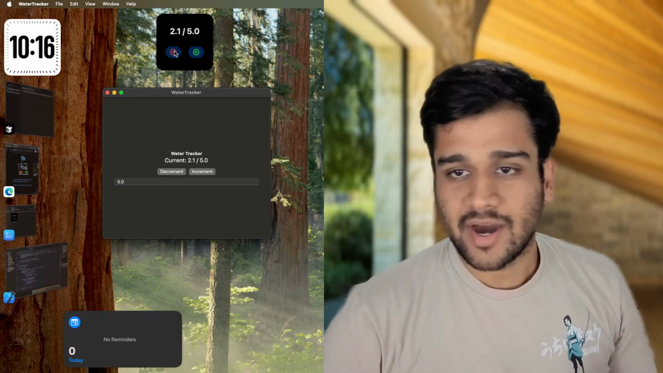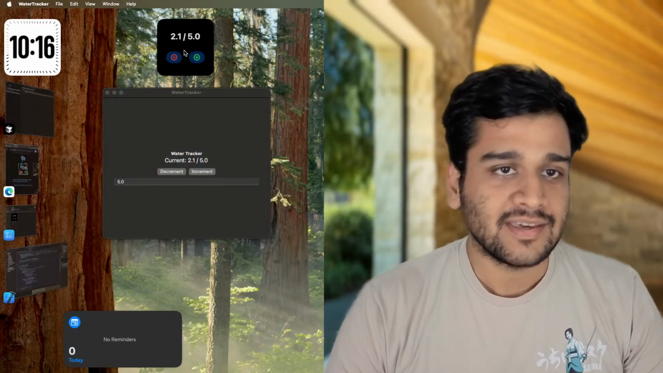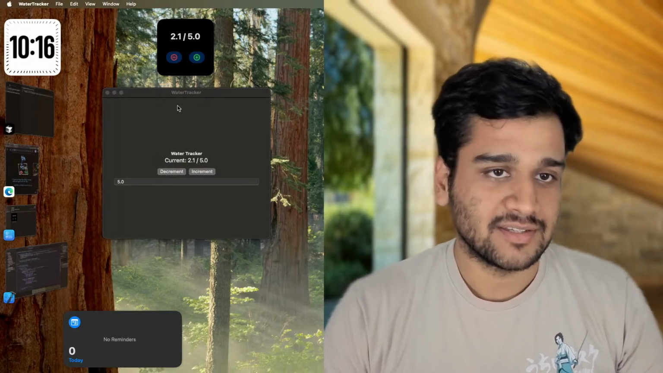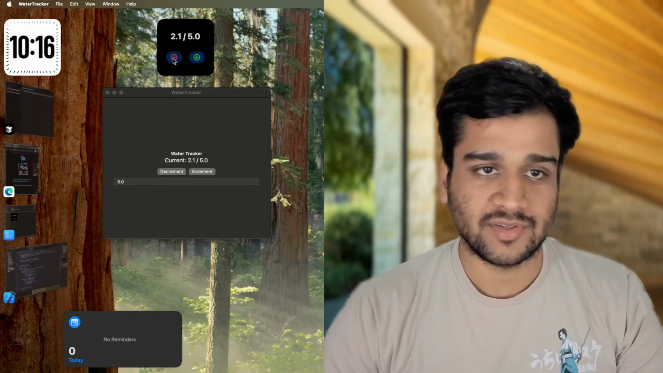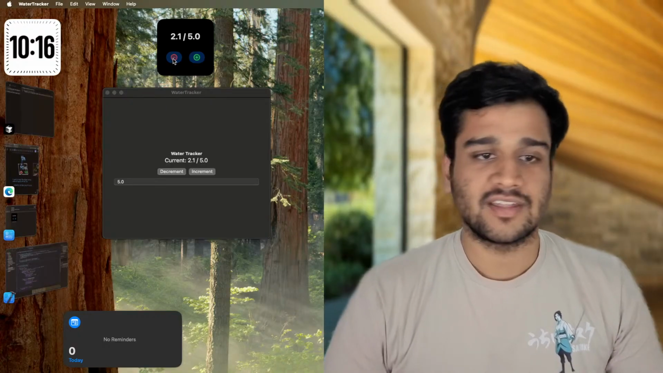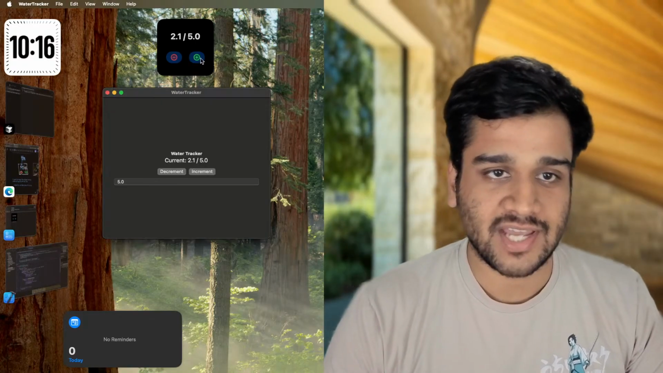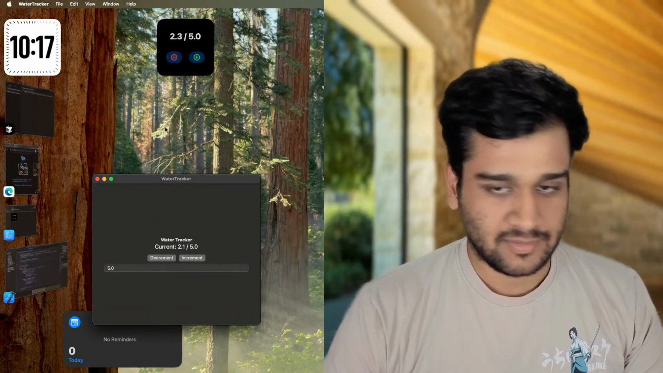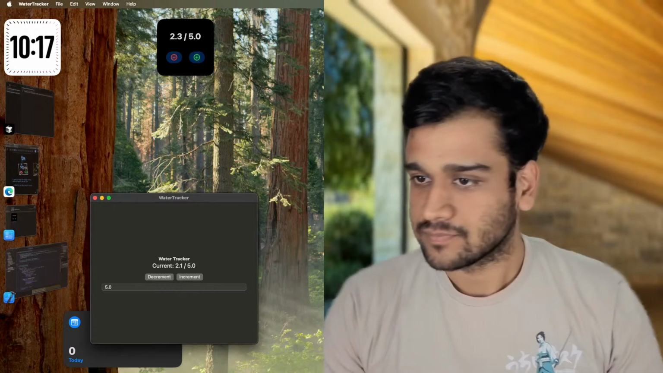So 4 days ago, I started to create this water tracking widget for myself on Mac. I was inspired by PewDiePie to create this, and I had no idea how to start with SwiftUI or with Xcode or how to develop widgets. But after 4 days of vibe coding, we finally have a working widget. I can finally add milliliters of water in this.